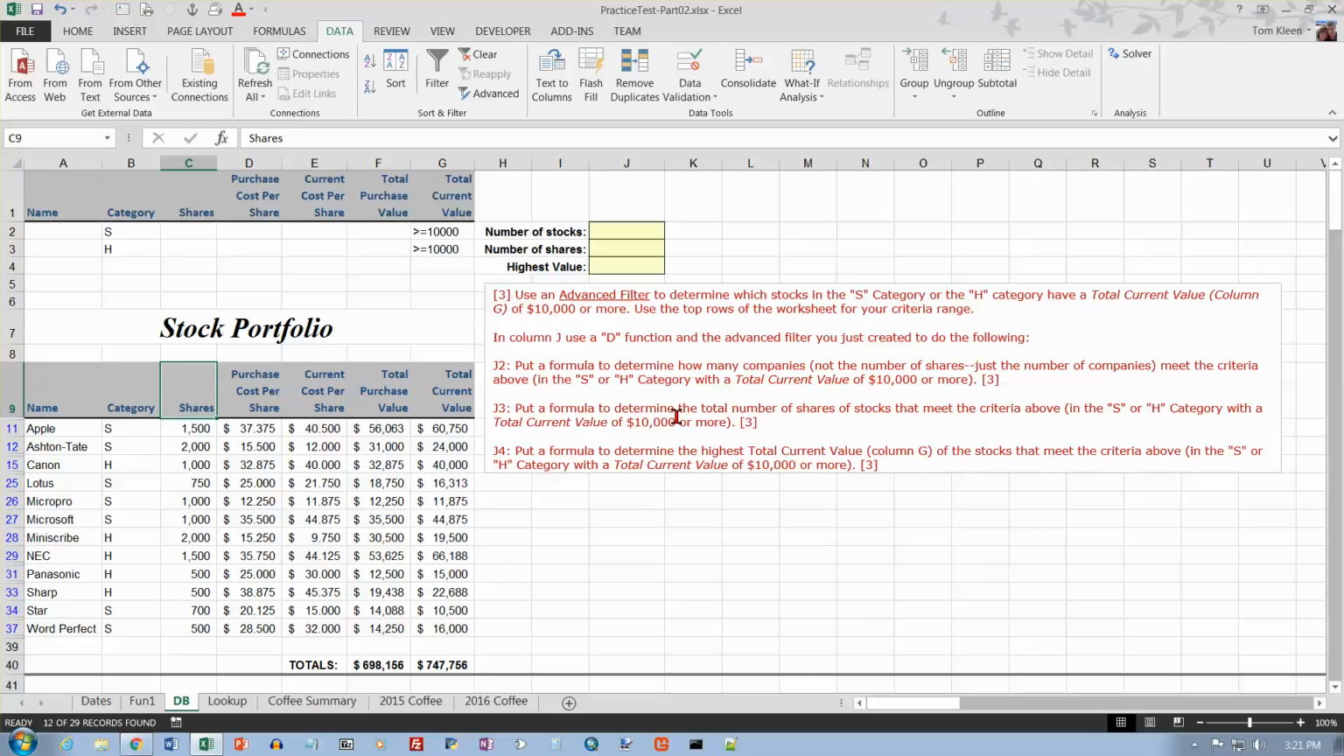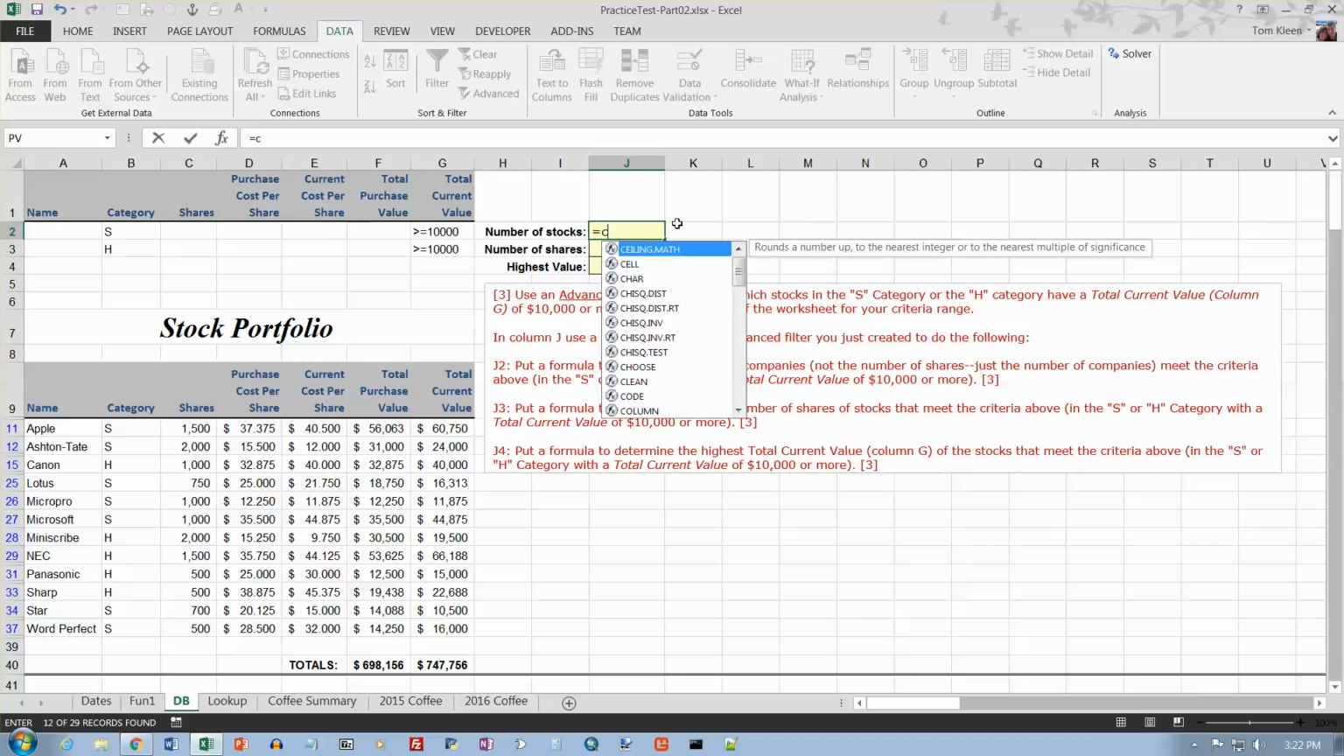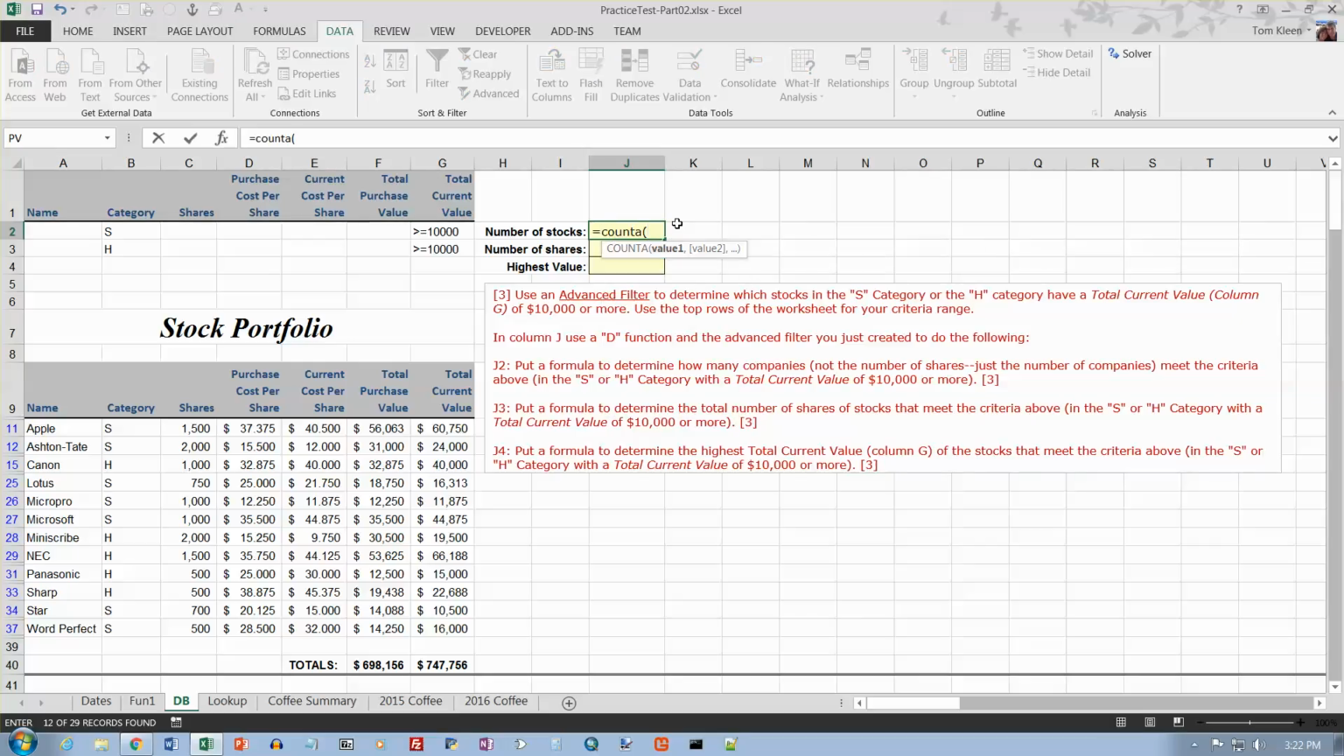Now I want to put in a formula to determine how many companies meet the criteria above. We can use this criteria, but we have to use a D function. If we want to count the number of companies, we can count any column. If we use COUNT, we have to use one of the number columns, which would eliminate A and B. So I'm going to do DCOUNTA.